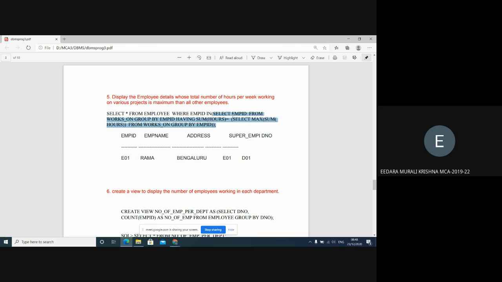From this we are selecting employee ID from the works on table, ma'am. We are grouping the employees and taking the sum of working hours. It will give, for each employee, the sum of total hours. Then we check which one is maximum from this query. If it is maximum, then we go to the main query and display these details. Okay.